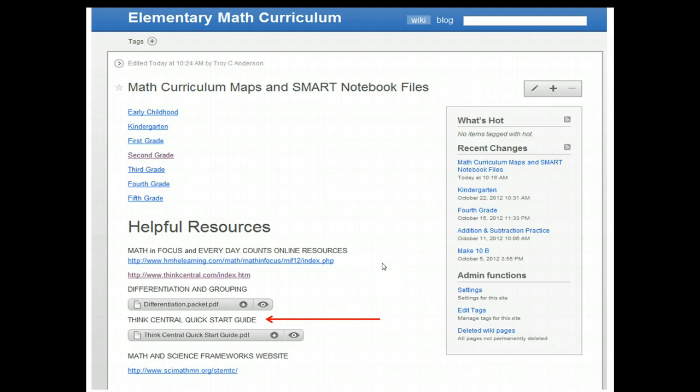And if you get stuck anywhere along the process in using the Think Central system, you can come here to the Elementary Math Wiki as well. Thank you, and good luck.